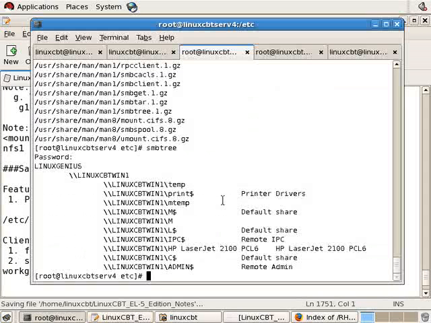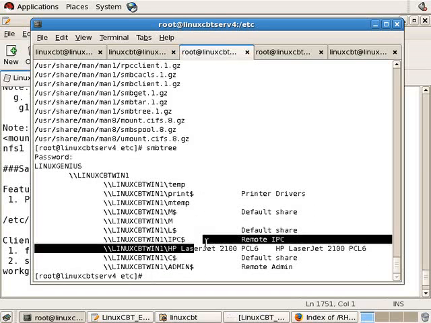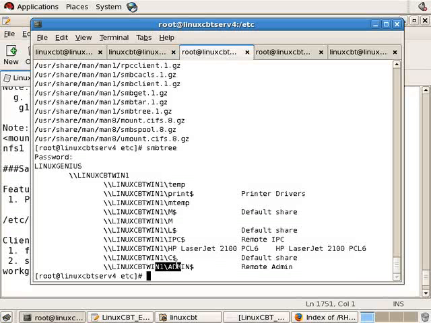And again, looking at what was produced, we see that there is a workgroup named Linux Genius, and it contains a Windows system, Linux CBT Win1. That system contains multiple shares. Temp, the default print, mtemp, which we probably used during one of our lessons, hidden shares for the different hard drives, M, L, and C, a LaserJet printer, albeit an older one, the default admin and IPC hidden shares. These are all shares that are available on the box for us to make use of. So SMB tree was able to find at least one NetBIOS host.